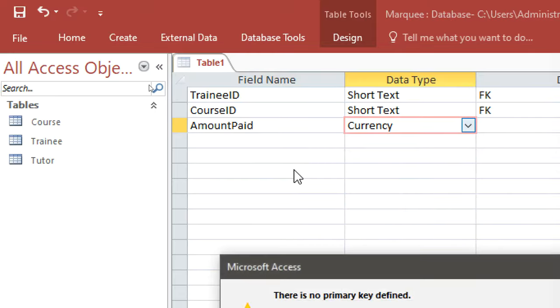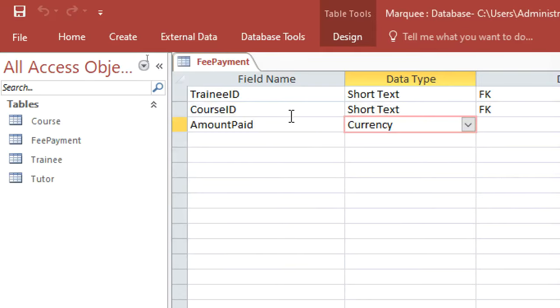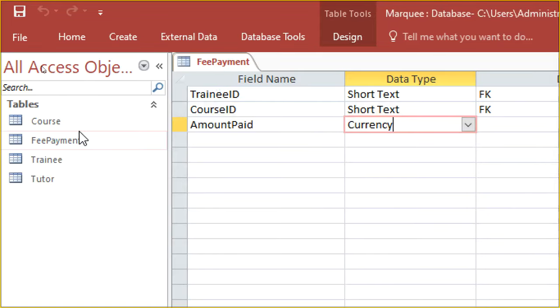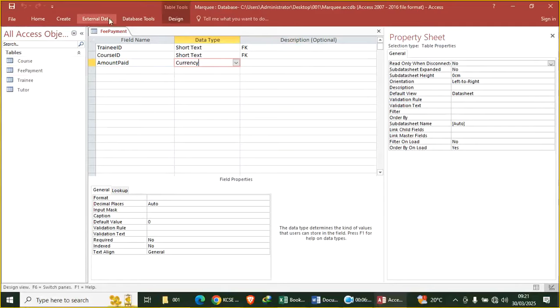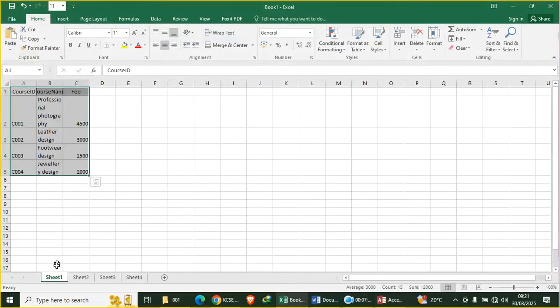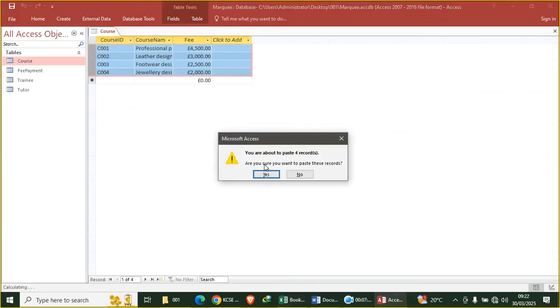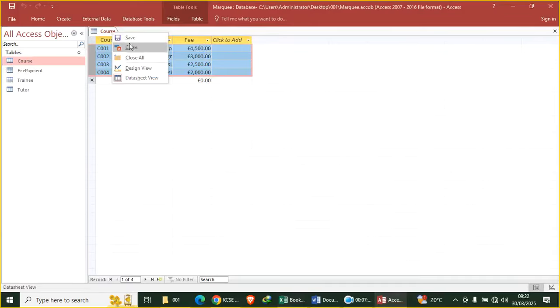So Access will ask you that there is no primary key. Just click on no, since the examiner has not put that field. Then from here, I need to open the tables, like for example, close. So for this one, it's the course. So I have already typed that. So we can go to where the course is. Just copy this stuff here. Copy. I have already typed it to save on your time. So this one I paste. Yes. Right click, close.